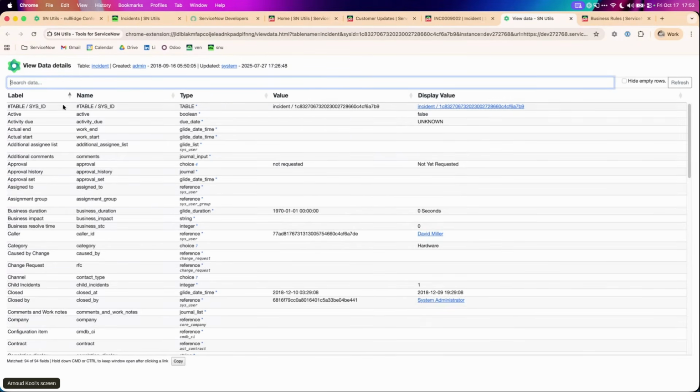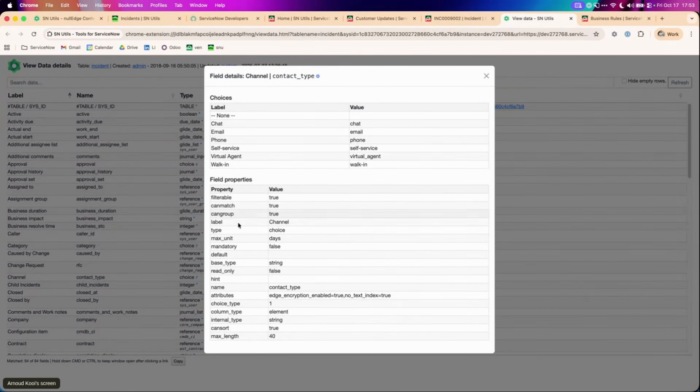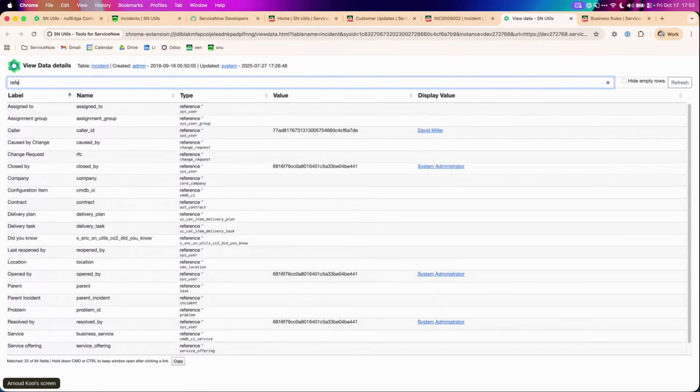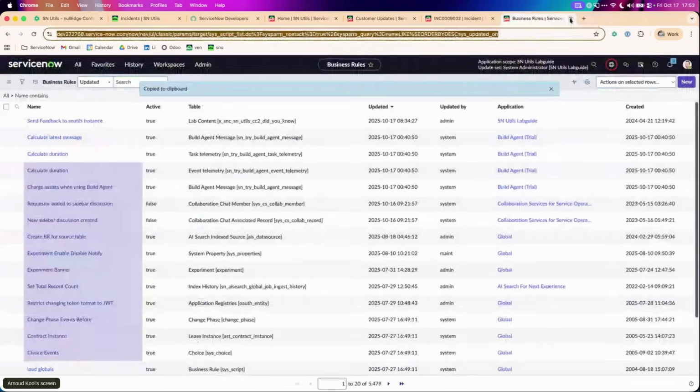You get a lot of info with the labels, the names, what type it is, and when it's a choice field, when you hit that icon, you see the properties of the field and the choice values. So really a lot going on here, and if you type reference, it will filter all the data for reference fields. So a lot going on here.